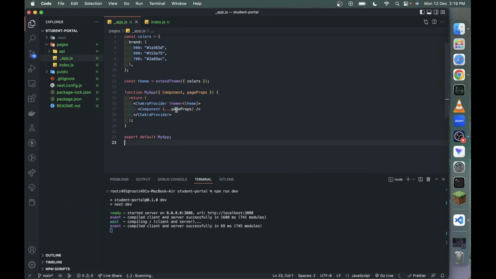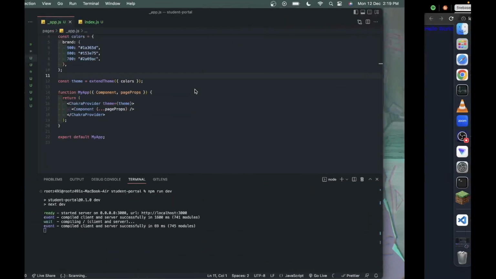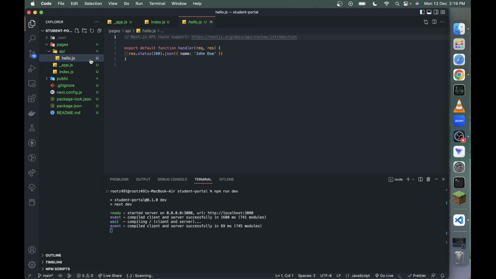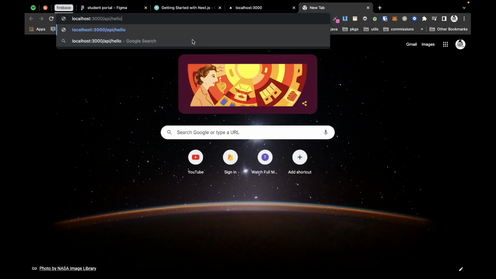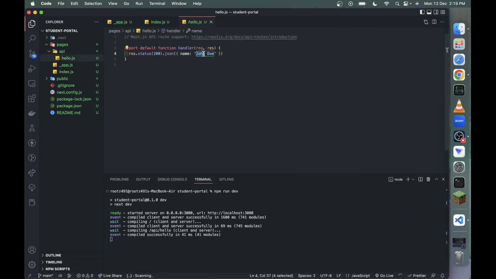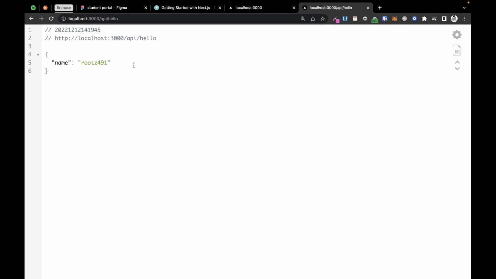I should mention, because this is a Chakra project, this default color thing is here. If you don't want that, you can overwrite it somehow, but for me it's really just fine. I don't really care about that. And this is Next. So here's an API saying hello world. What this means is, if I go to localhost 3000/api/hello, it should give me Joe. But if I update it to root 491, which is my internet alias, boom, it gave me 491.